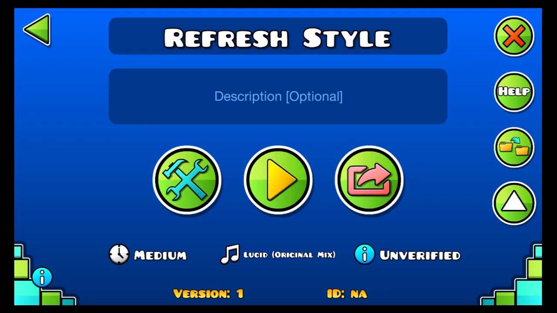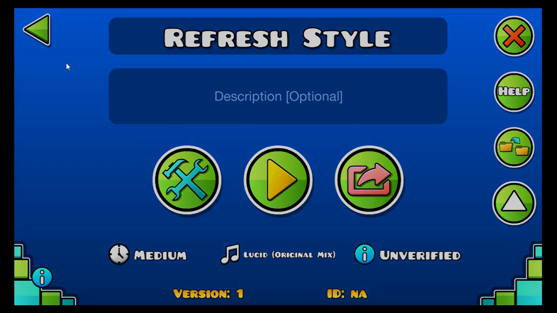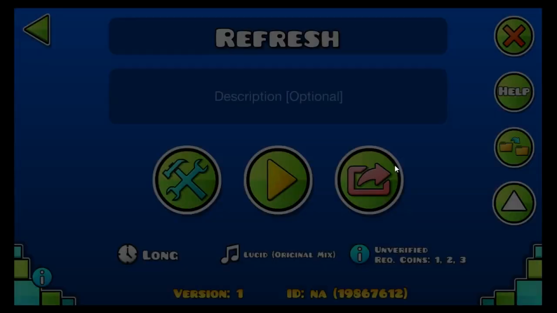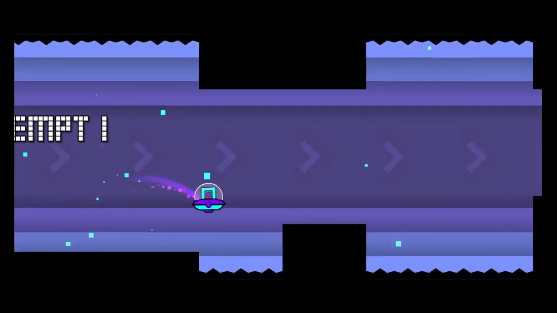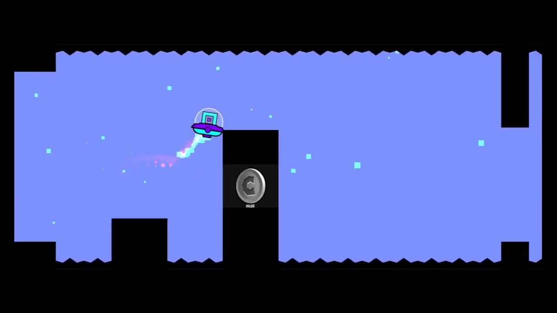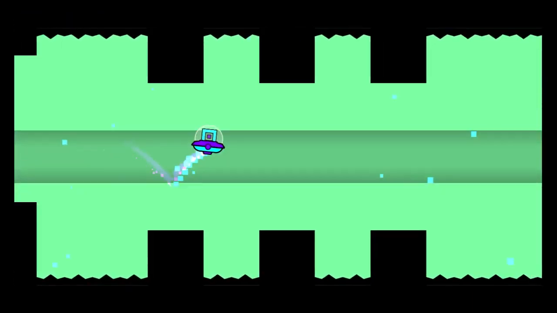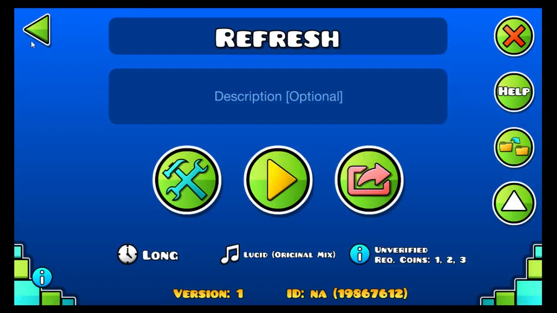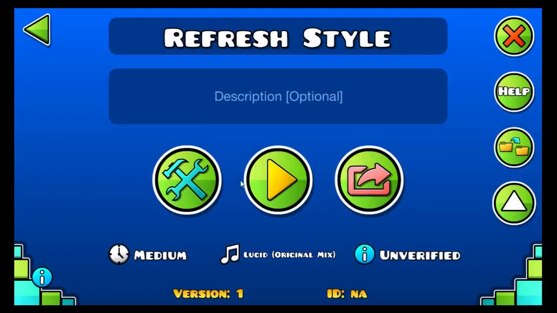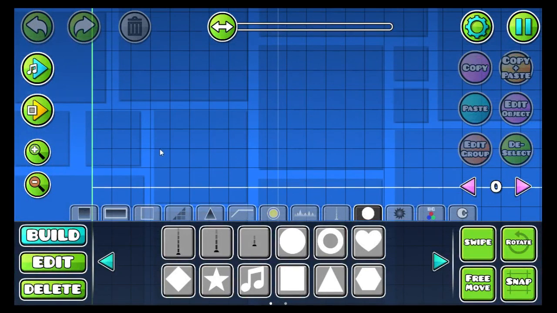Hey guys, I'm back, and today's tutorial is going to be refresh style, so let's get started. But first, let me show you what that looks like. So pretty much what I'll teach you is the block design, I guess, with the shadows, and how to do a background kind of like this. I don't know if it's really called refresh style, but I don't really know what else to call it, so let's just call it that for now.